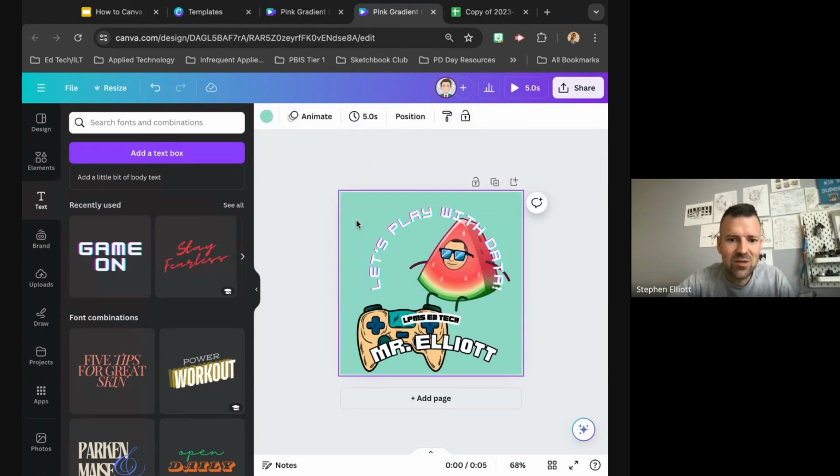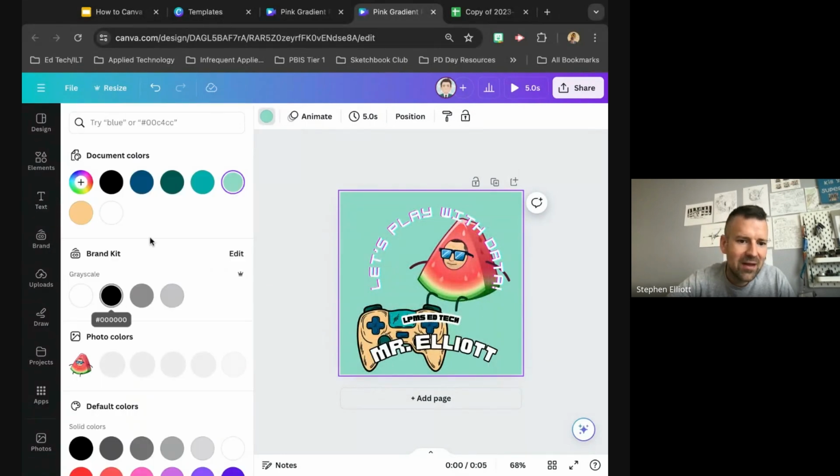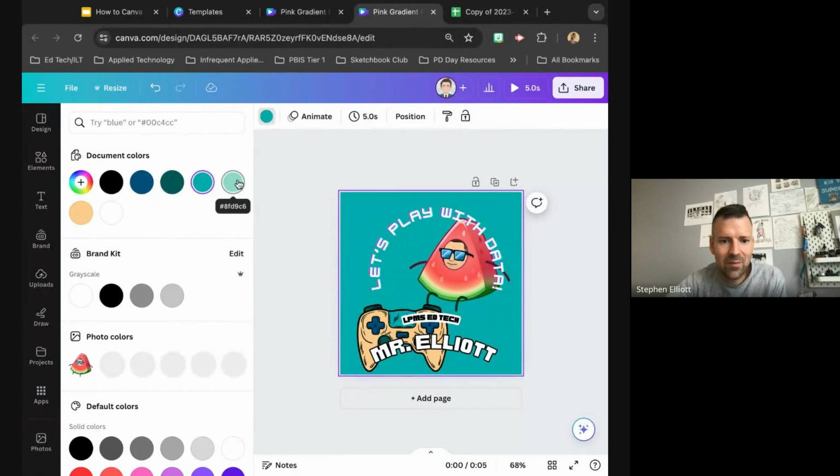Let's change the background color using what's back here, and if you notice here on the left-hand side where it says document colors, it picks the colors that are already in the document, which is kind of cool. So we can play around with a couple of these. You know what? I like that one.